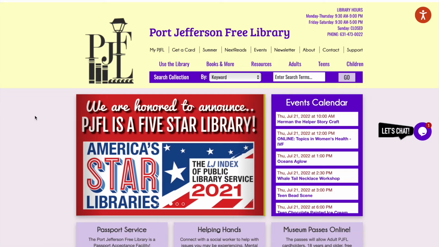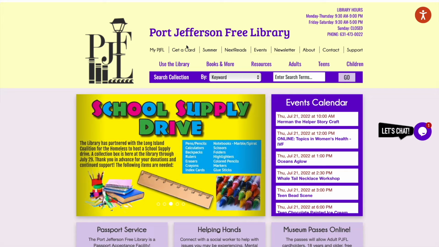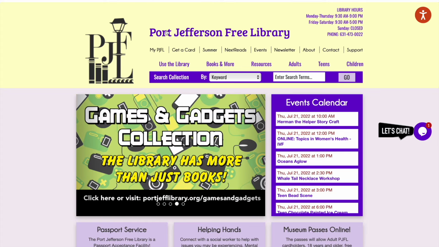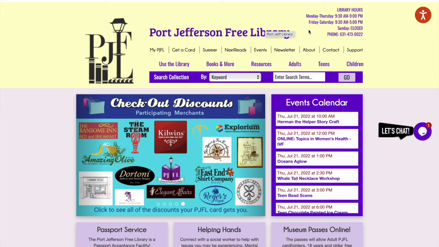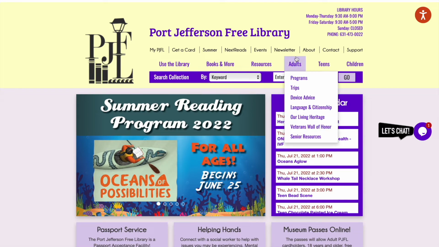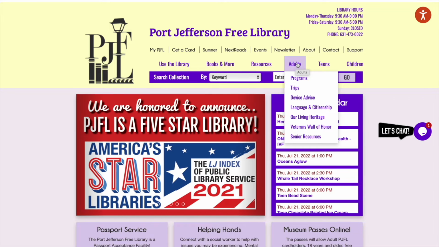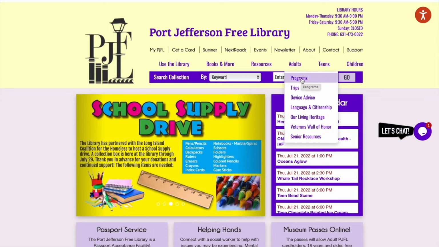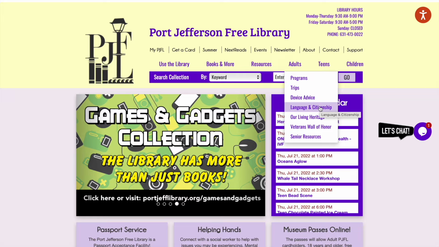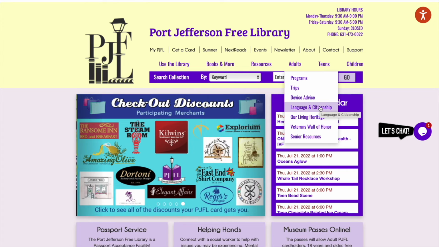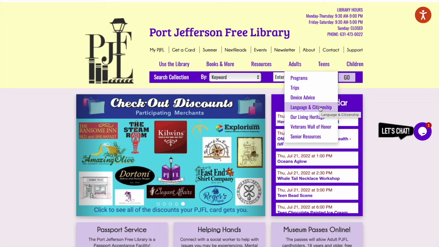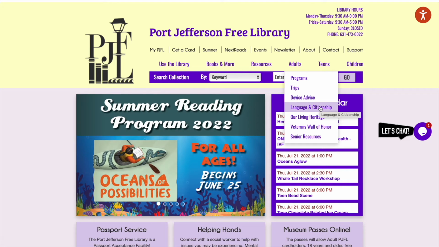Now, notice the menu up at the top of the screen. This is a static menu. It is always here. It never changes. All right, and I just want you to notice the Adults tab here in this part of the screen. Notice that when we move our cursor over that tab, a little drop-down menu appears. And from that little drop-down menu, we want to choose Language and Citizenship. Okay? So we first go to the library's website, portjefflibrary.org. We look for the Adults tab, and we choose Language and Citizenship.